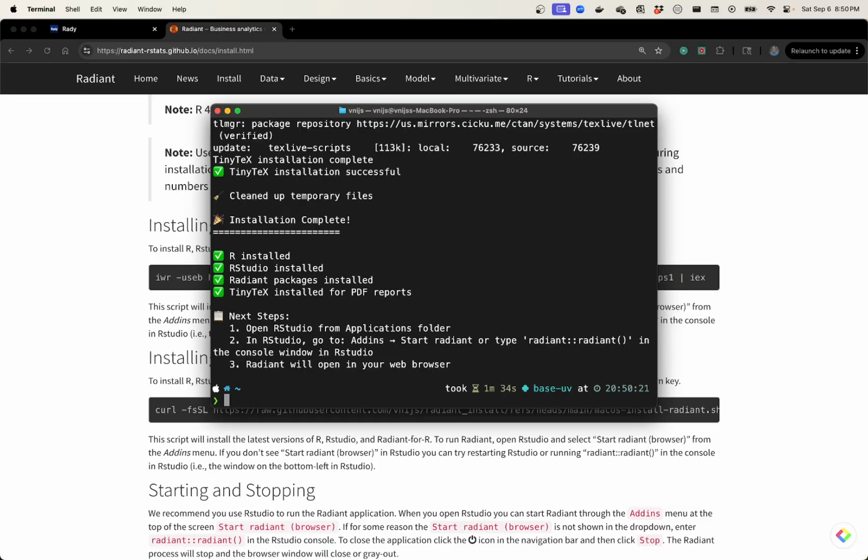And so now it says next steps, open up Rstudio from the applications folder. In Rstudio, go to the add-ins dropdown and you can start Radiant. Or if for whatever reason that doesn't work, you can copy and paste this command. And then once you run that, you should see Radiant open in your web browser.